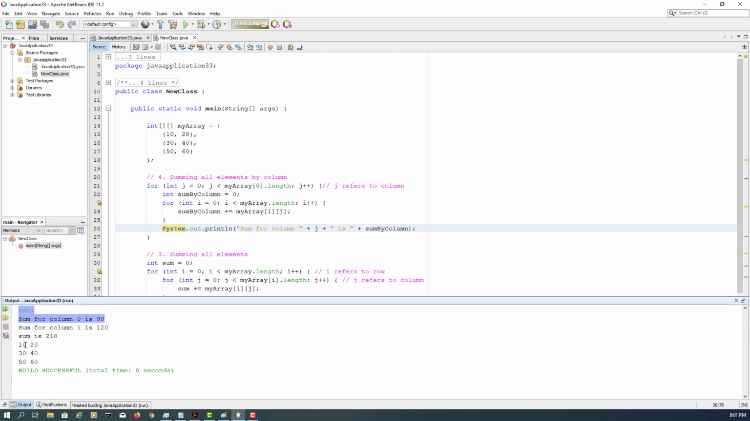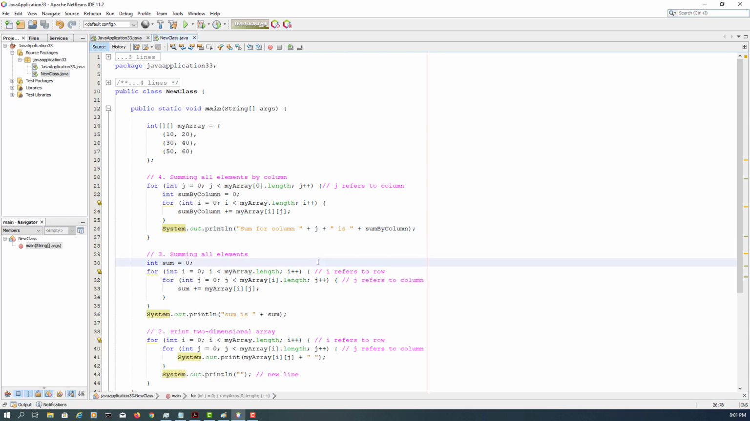So now it says 90 and 120. That's correct, isn't it? 10 plus 30 plus 50 is 90, and 20, 40, 60 is 120. I think that's all. Please practice. Thank you.